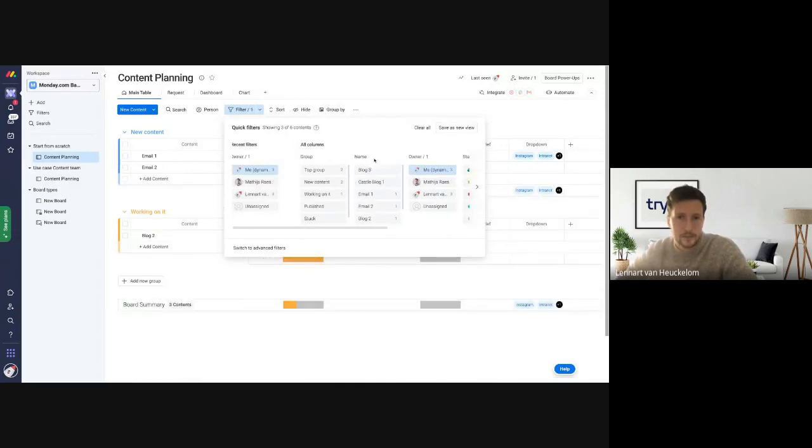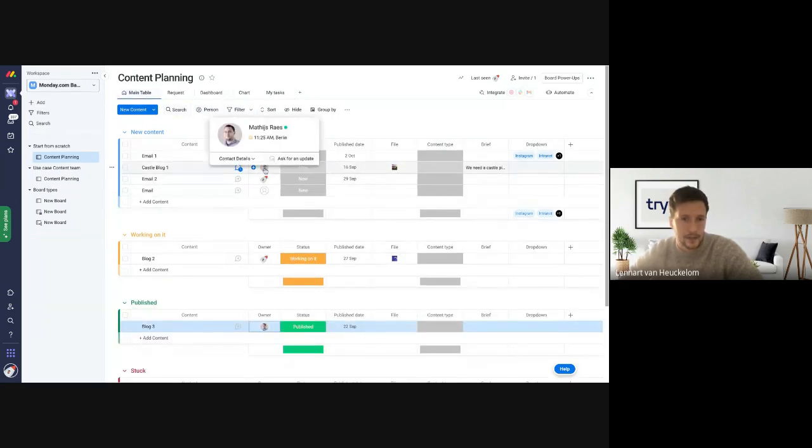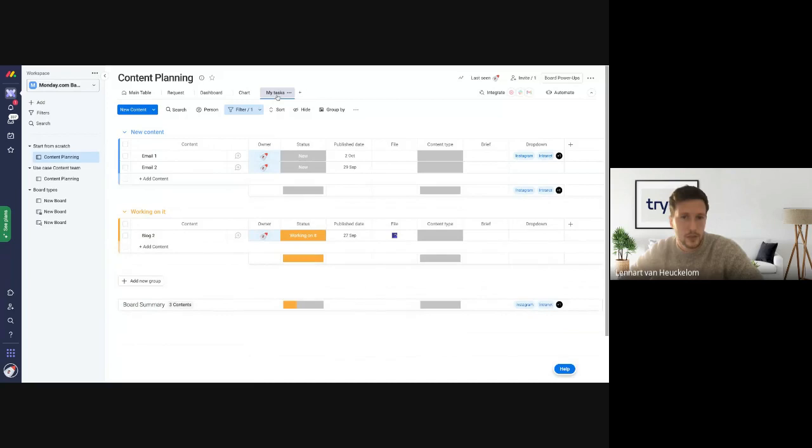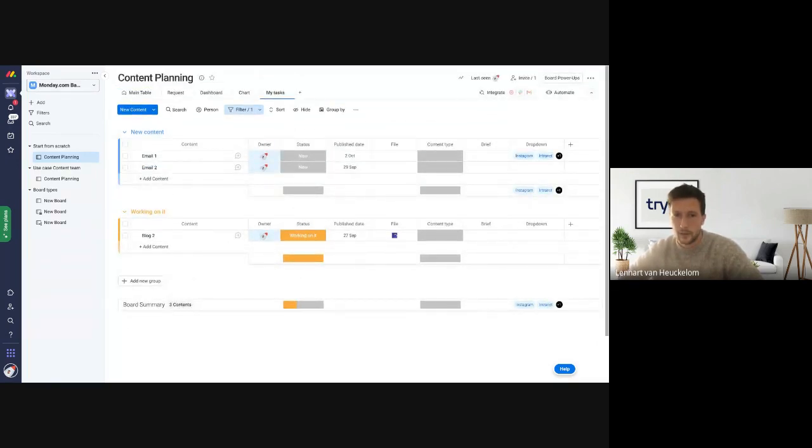If I click on it and say save as a new view, voila, I get my new view. I can rename it to My Tasks. Pretty cool. And now I only see the data that is assigned to me. So I don't care about all the other data. I only want to see the tasks that are assigned to me. And if my colleague Matthijs would open this view, he would only see his tasks. So it's dynamic, basically, like it said. All right, so far, the views.